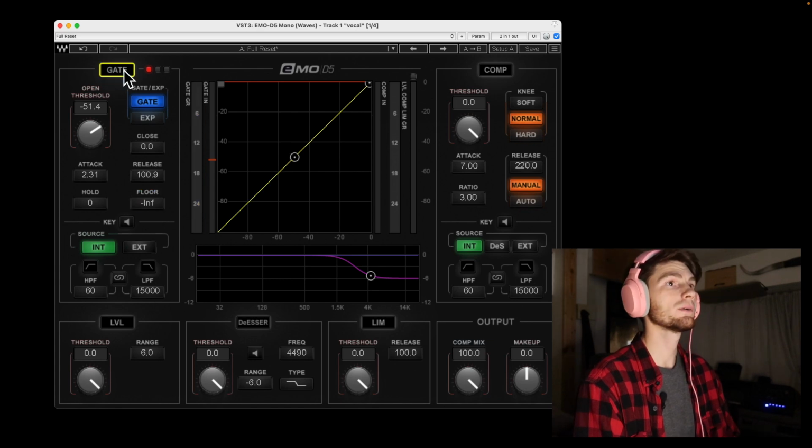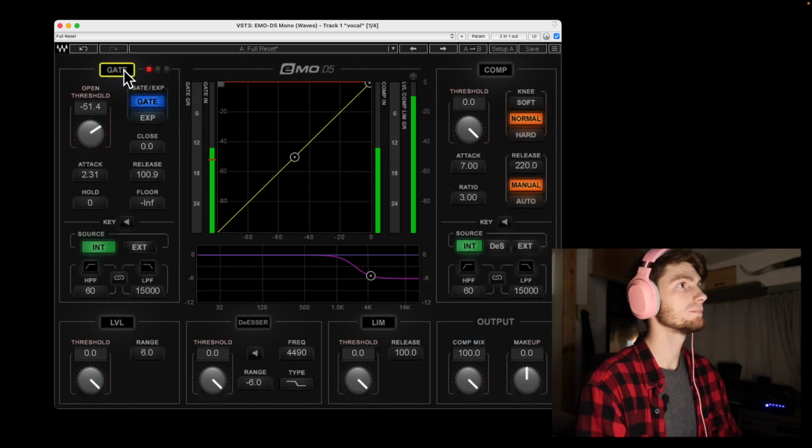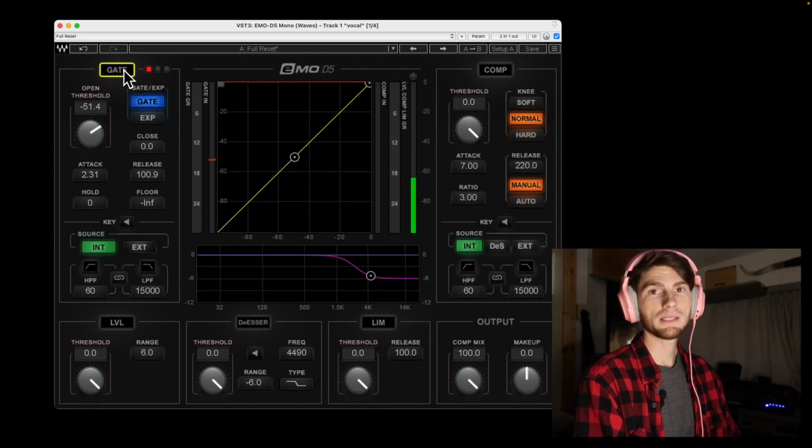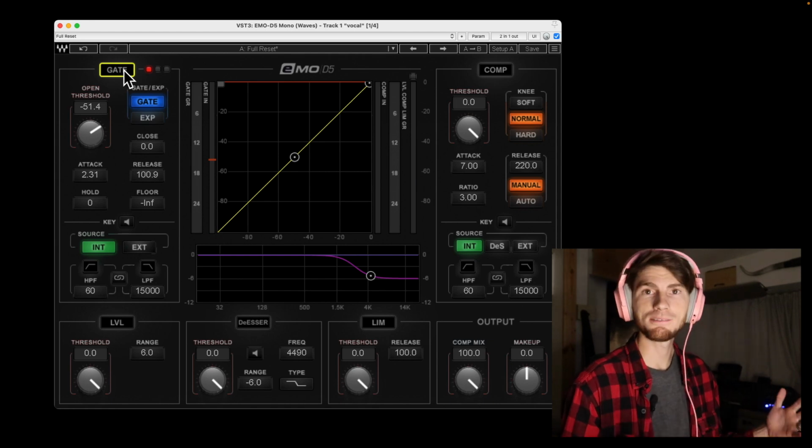Audio source with no gate. Check 1, 2. Mic check 1, 2. You can hear all that background noise, all that fuzz in the background.